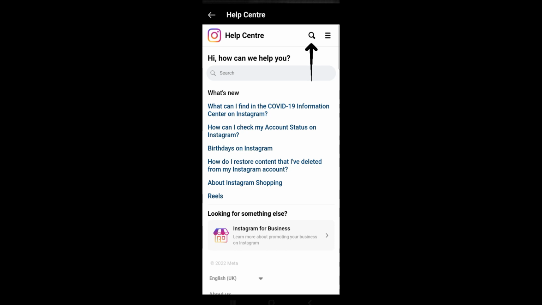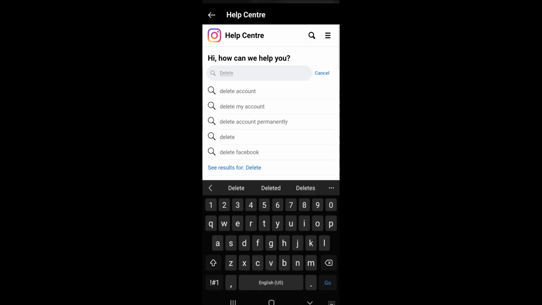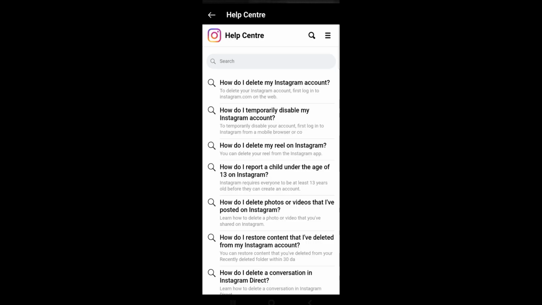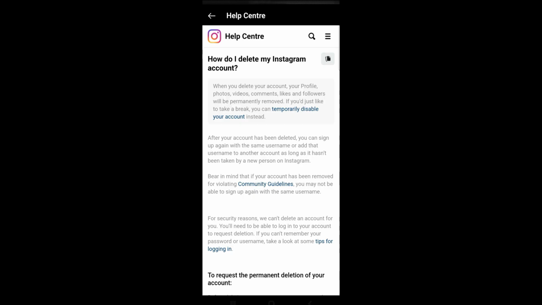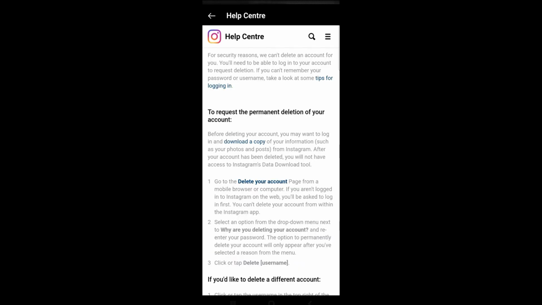On the search bar, type Delete Account and tap the keyword that matches. Once you get the search results, tap the first result. Here, scroll down and you will see the section to request the permanent deletion of your account. On number 1, tap the Delete Your Account link.